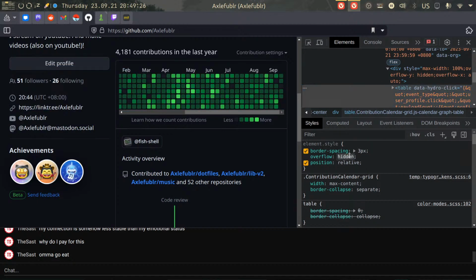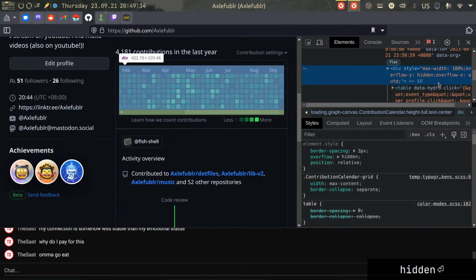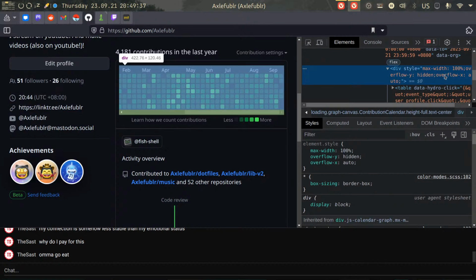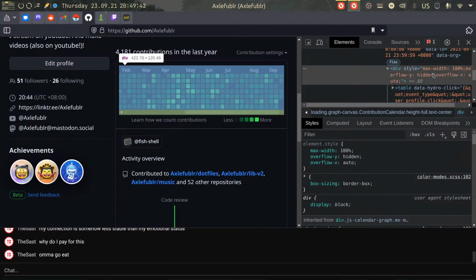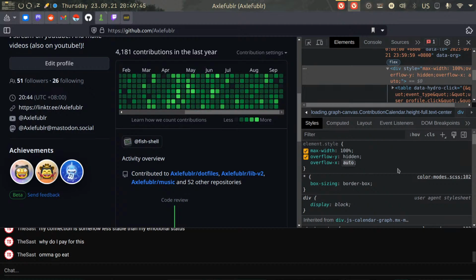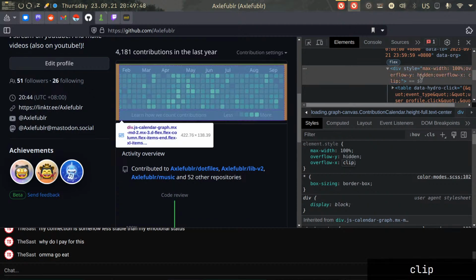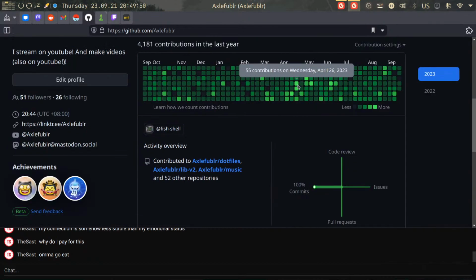Overflow hidden. Yeah, hidden. It's kind of what I want. And shift scroll doesn't really do stuff if there is no scroll bar. So what will happen is that it will start at the initial thing.